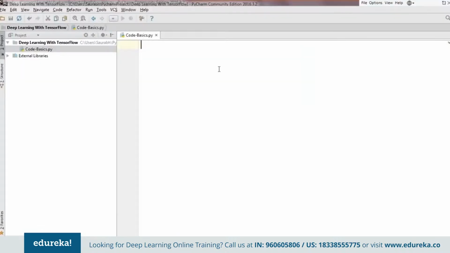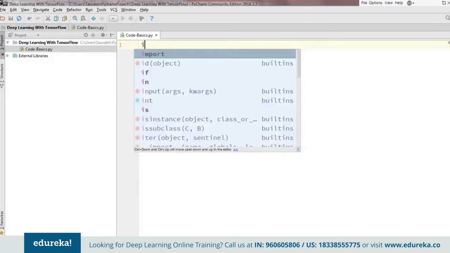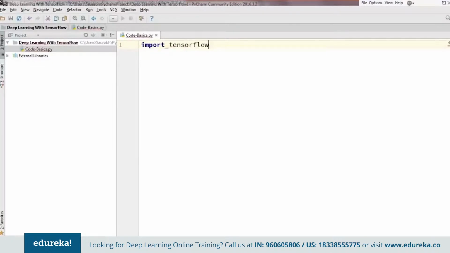So this is my PyCharm, guys, and I've already installed TensorFlow. The first thing that I need to do is import the TensorFlow library. For that I'm going to type in here import tensorflow as tf. If you're familiar with the Python basics, you know what it means. I'm importing the TensorFlow library, and in order to call that, I'm going to use the word tf.